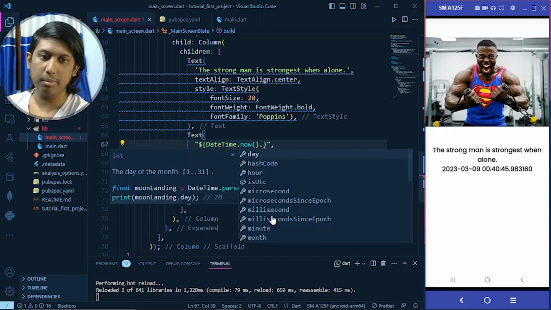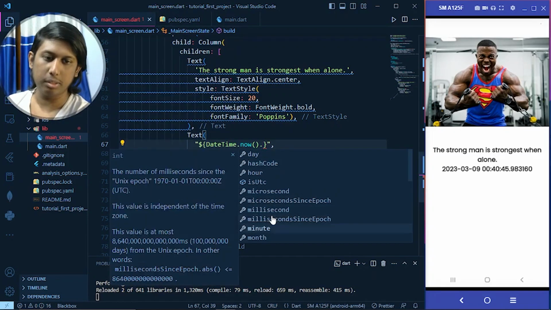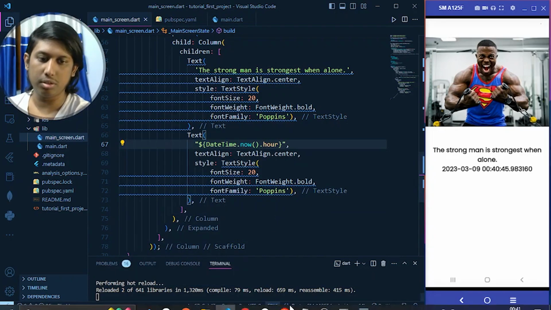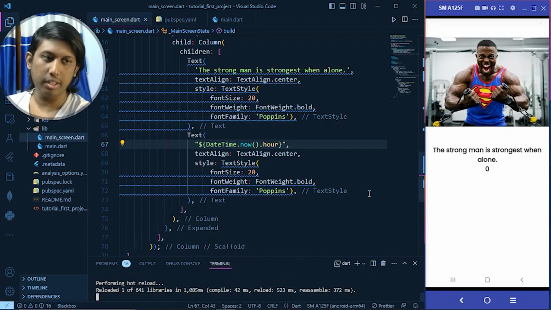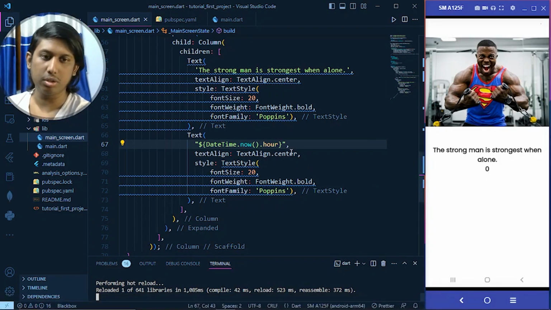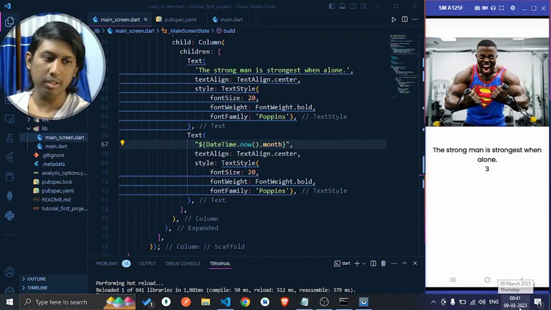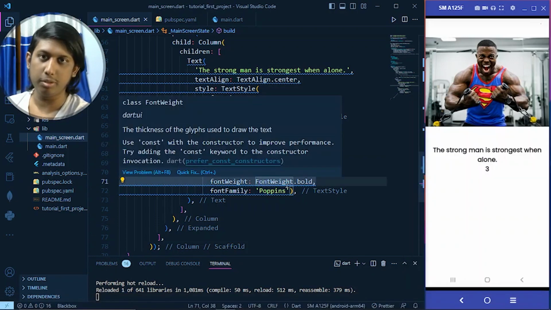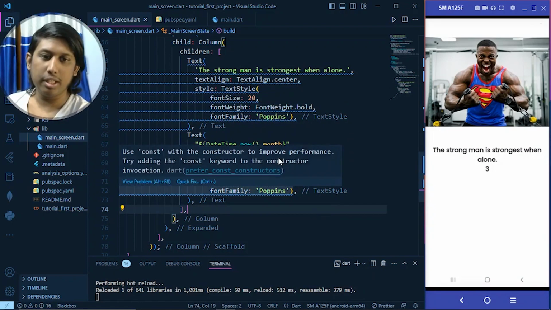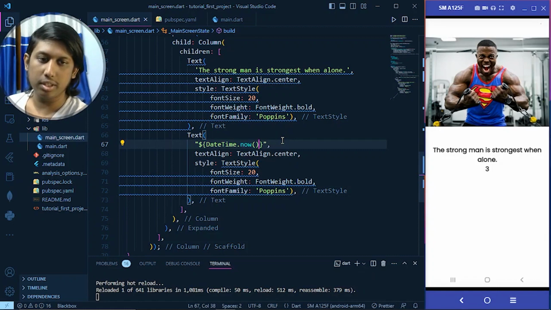And from DateTime there are many more things, like hour, microseconds, since keywords, and many more present here. So if I want to print the hour and hot reload it, it is showing 0 because it is around 12 AM now. If I want to print the month, if the option is present there, yeah, so if I print the month, it is showing 3 because it is currently March. I am recording the video in March, so the video will come out in April itself. Okay, so in that way you can print anything that is not a string through string interpolation.